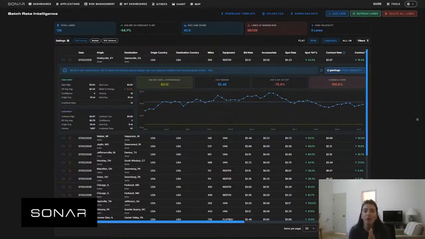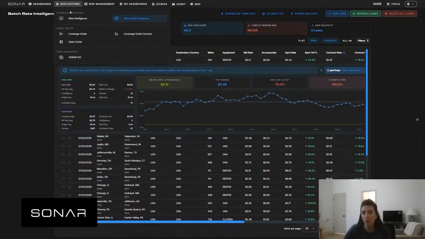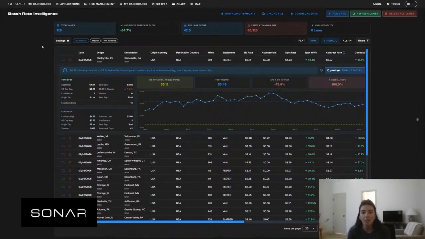Overall, this tool helps enhance your RFP strategy so you can analyze bids faster, prioritize the lanes that need the attention, and export enriched data to support your pricing decisions. This is currently available within your SONAR subscription and can be found under applications if you currently have batch rate intelligence access. If you have any questions or if you would like to talk through this further, you can reach out to us at cs@gosonar.com or your account manager. We're always happy to help.